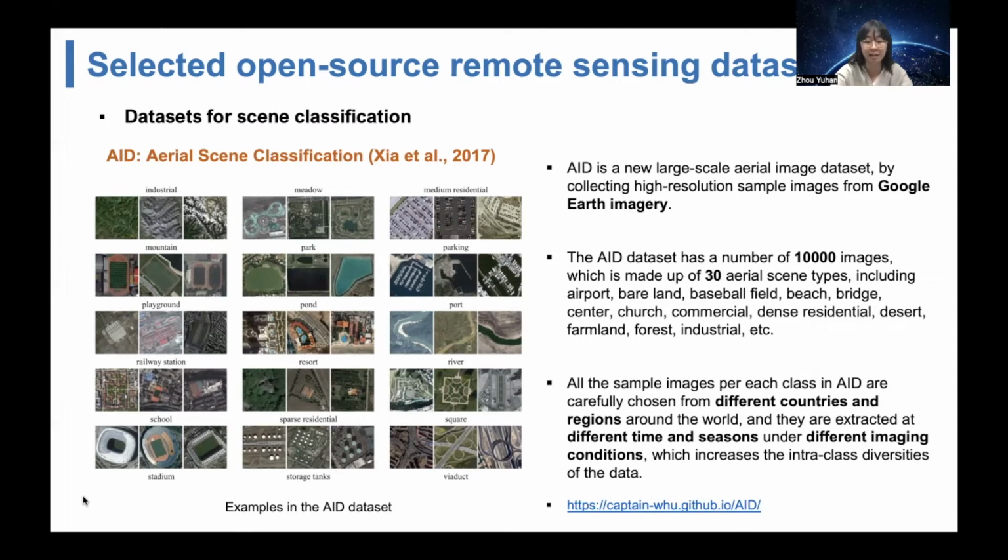This dataset, AID, collects high-resolution images from Google Earth imagery, and it has 10,000 images, which is made up of 30 aerial scene types. Besides, the images of this dataset are diverse because the sample images are carefully chosen from different countries and regions around the world, and they are extracted at different times and seasons under different image conditions. And this increases the inter-class diversities of the data.